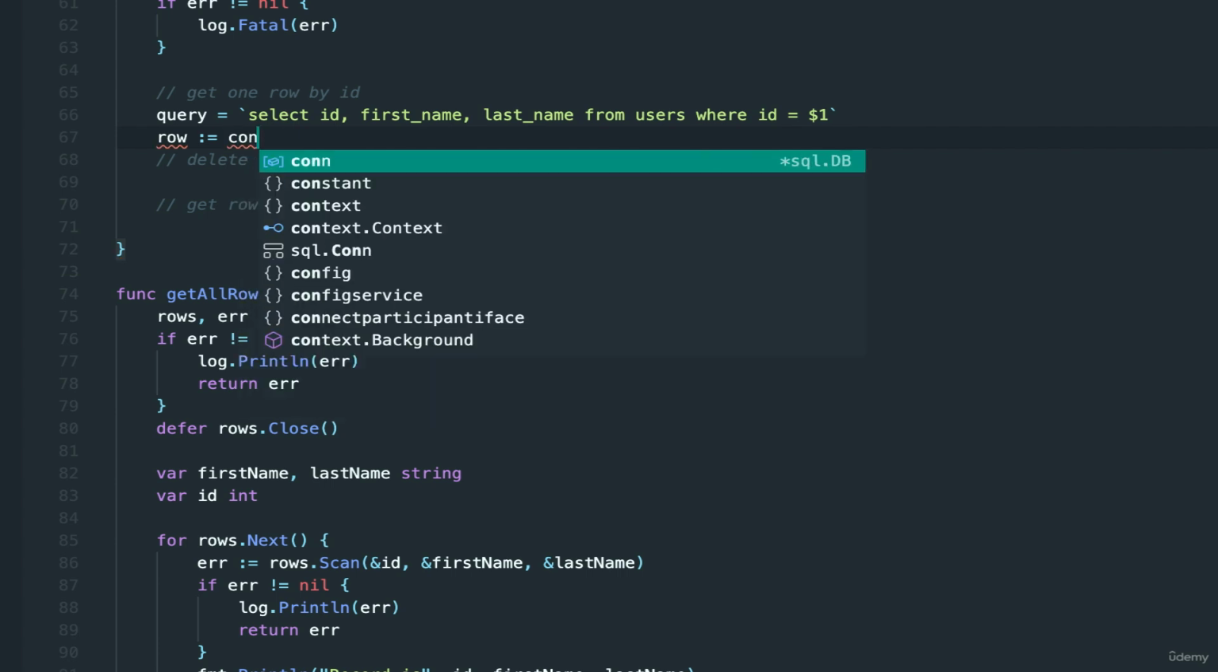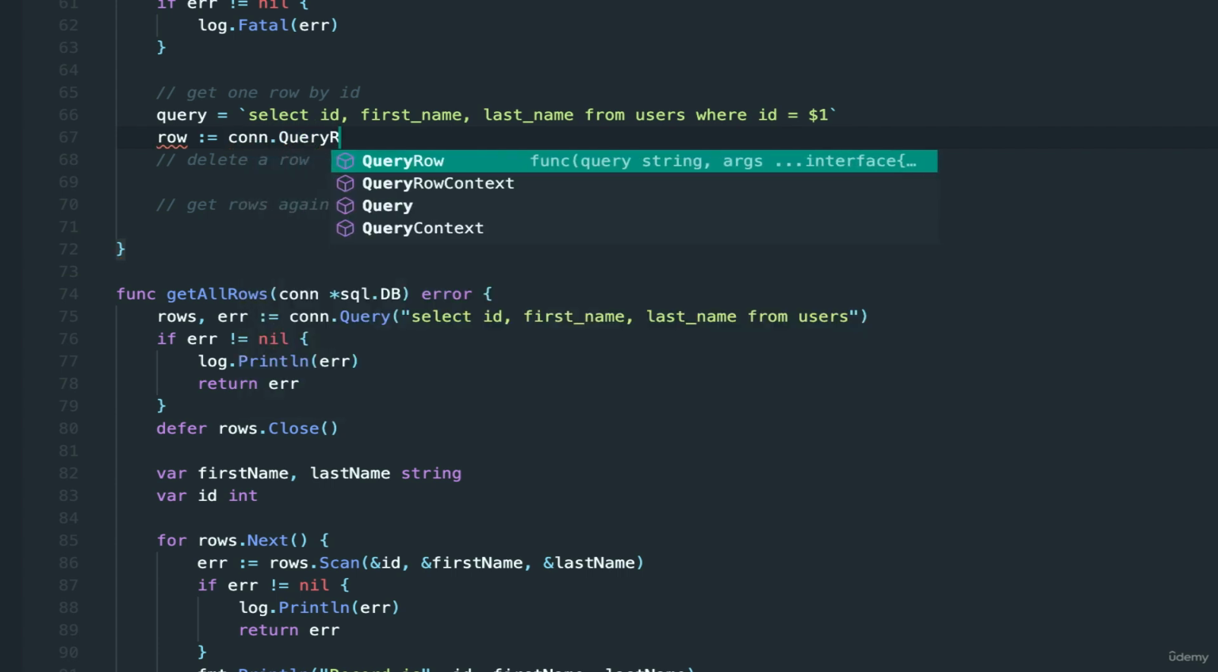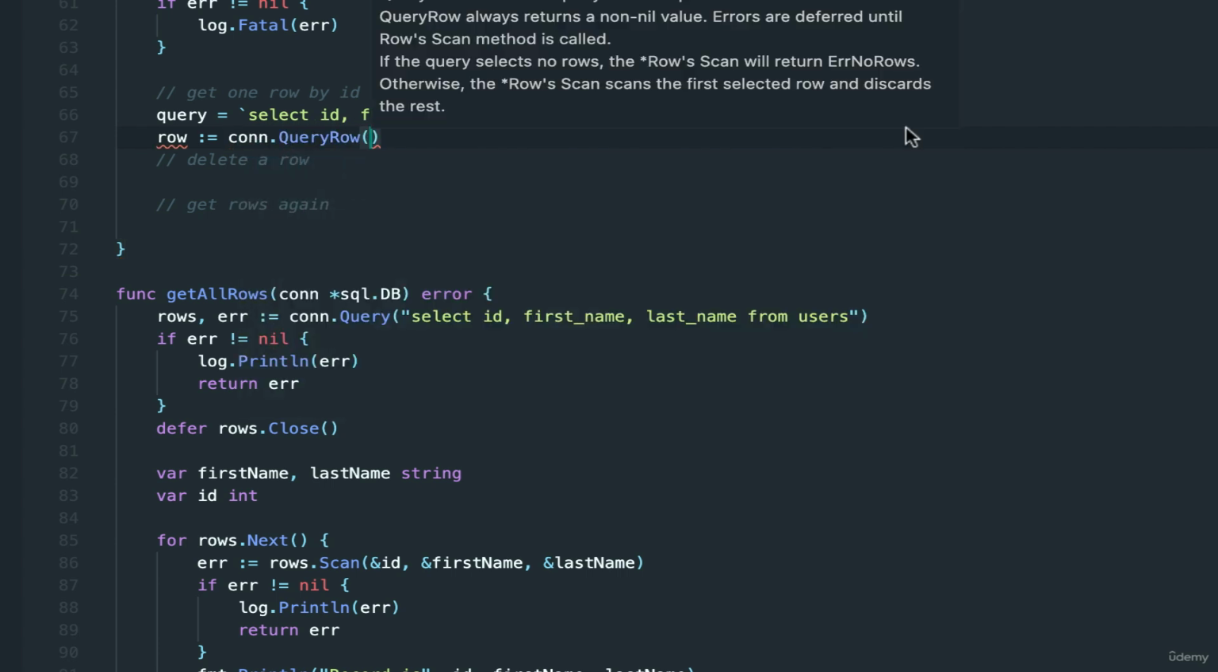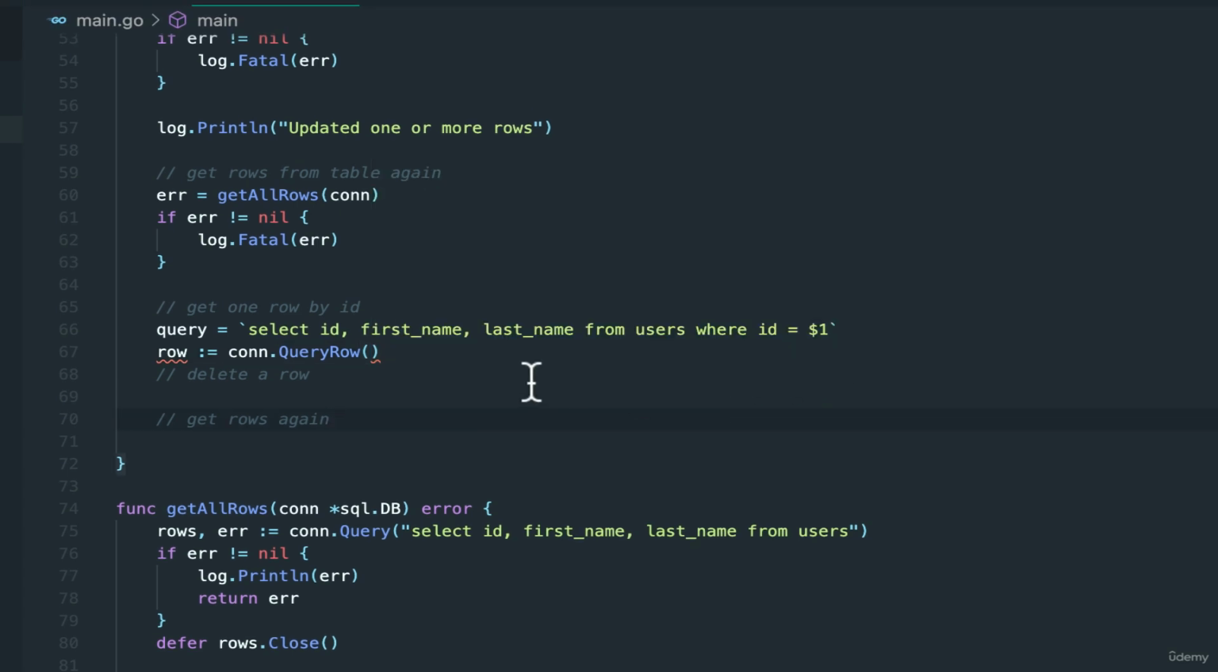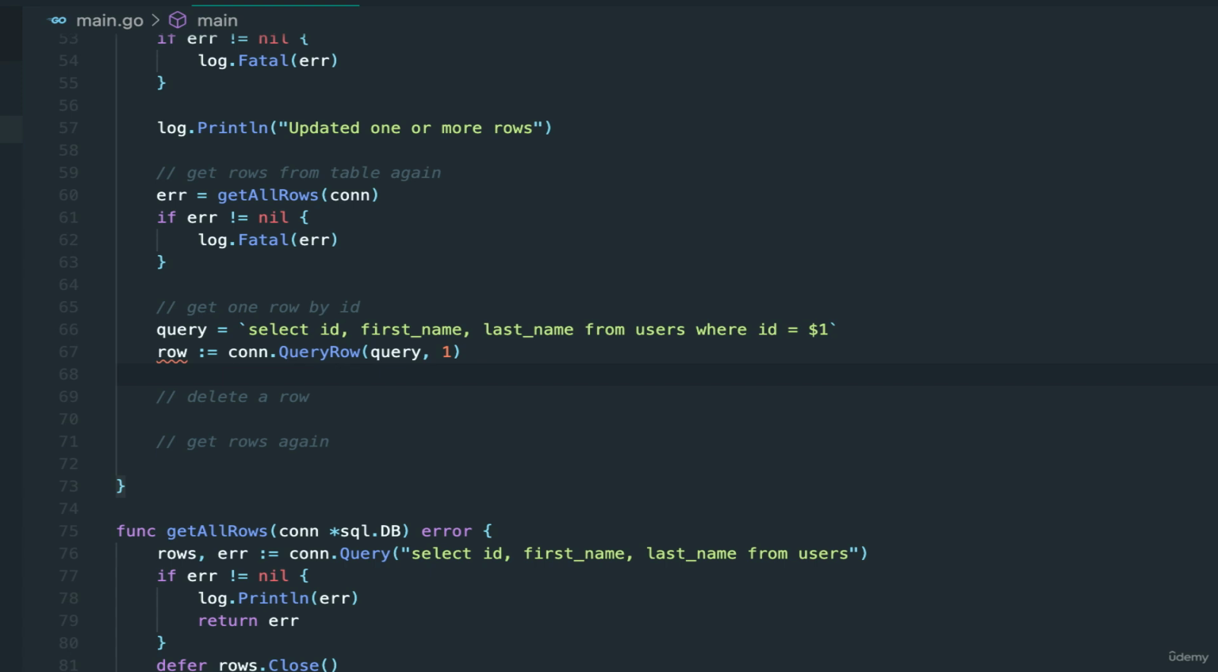It's equal to, from my connection pool, QueryRow. And this will return, as you can see here, it executes a query that is expected to return at most one row. And I know that when I specify where ID equals an ID, and ID is my primary key, it can only ever return at most one row. So I call it and I pass it my query, and I pass it my substitution for $1. I know there's an ID 1, so I'll specify that.